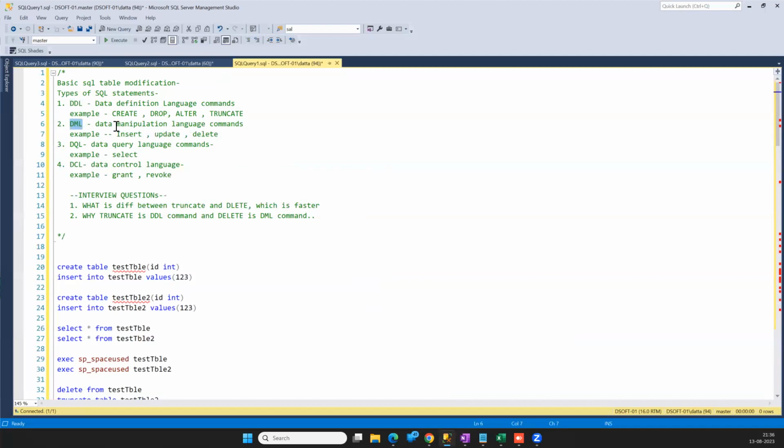DML commands are about data, anything data related. Insert, update, delete are related to data manipulation language, so we call them DML commands. Select is a DQL command, data query language, which is about fetching data from a table. DCL is data control language: grant and revoke. These two commands are mostly used to give access and remove access.